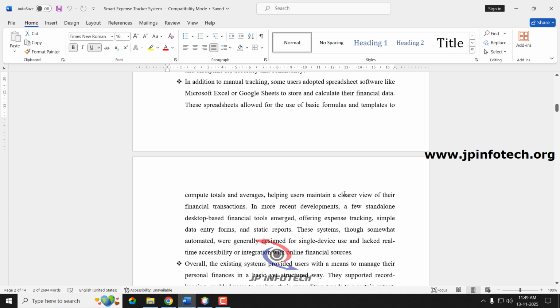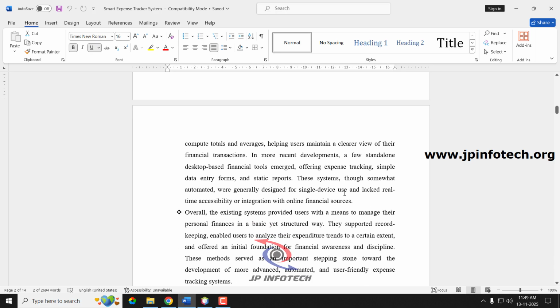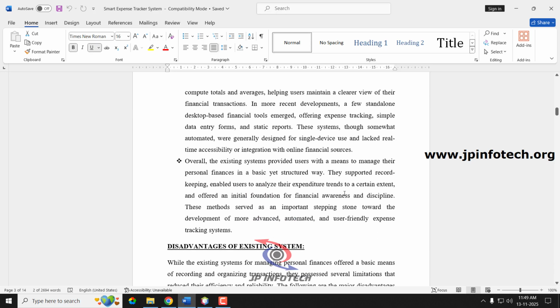In addition, in the existing system, some users adopt spreadsheet software or other kinds of software to calculate their financial data. These spreadsheets allow the user to enter basic formulas and templates to compute totals and averages. Overall, this kind of existing system provides users with the means to manage their personal finances in a basic structured way only.